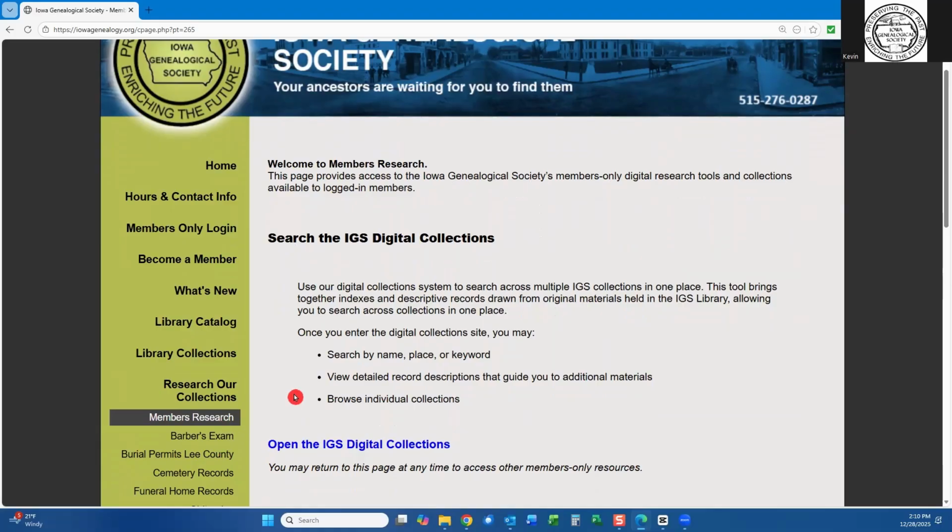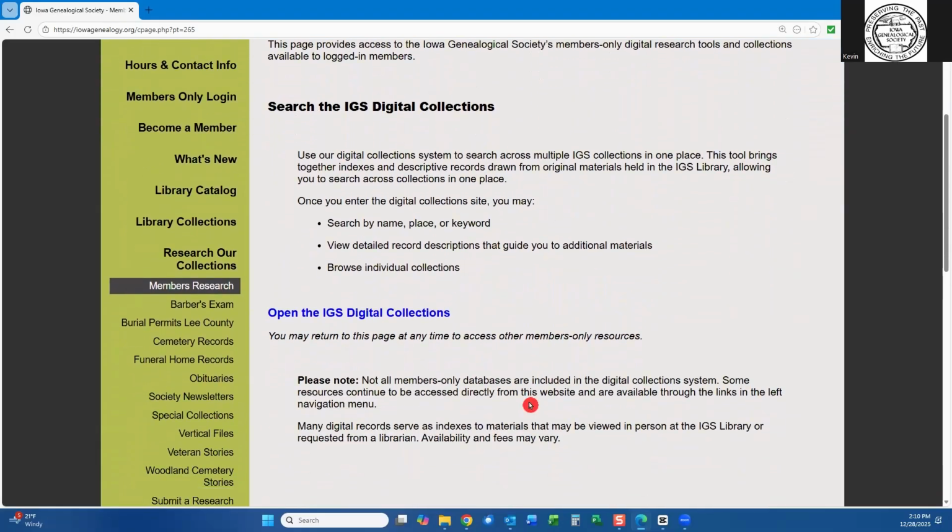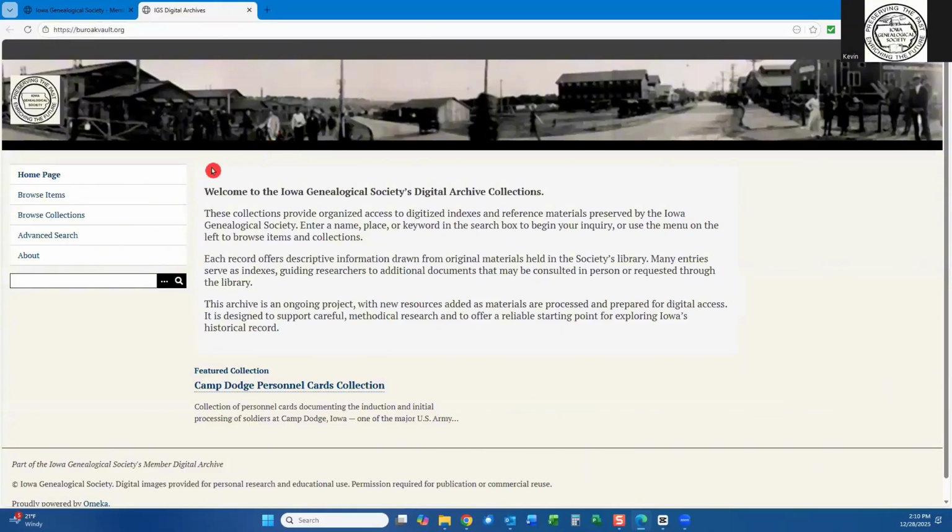This is a members only page. There's some information on here about the digital collection, which I encourage you to take a look at, but we're going to go straight to it and look for the link that says open the IGS digital collections. Once you click on this, a new tab will open in your browser and you'll arrive at the welcome page for the Iowa Genealogical Society's digital archive collection. This is where we have our digital collection stored.